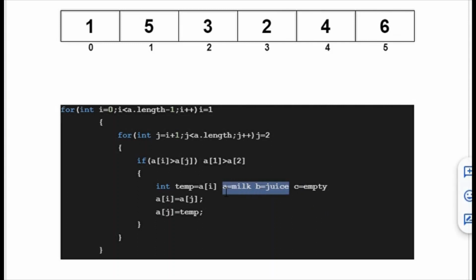So what I do, firstly A equal to juice is there, and B equal to milk is there. I pour firstly A to C and C to B. My task is to pour A to B and B to A. Swapping means if one is greater than two, I will be performing swapping. So my 5 will be coming here and 3 will be going here. Okay, so this is the logic.